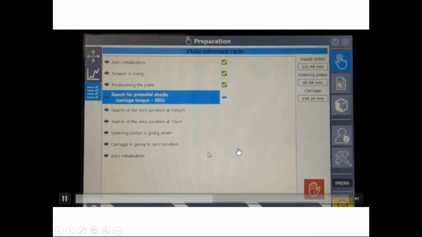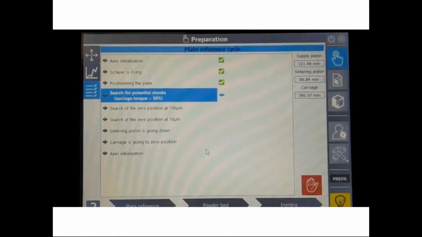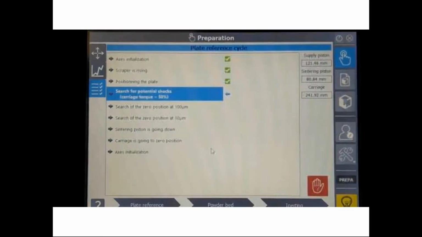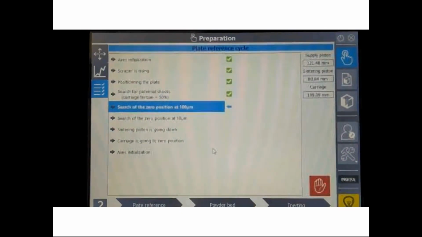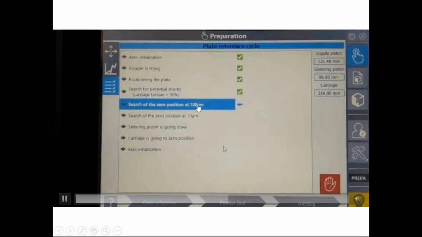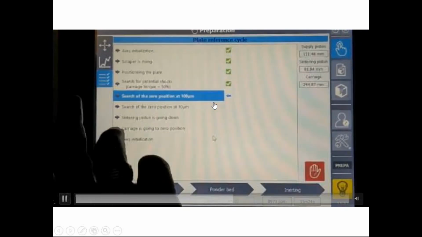Now search for the potential. Now the carriage moves over the build plate. If there is any contact between roller and build plate, the shock will be observed. If there is no shock, now search for the zero position at 100 micro. Now the centrifugal piston moves upward.